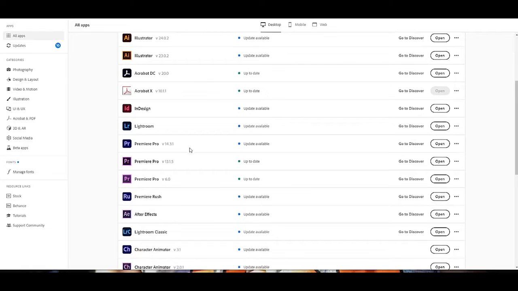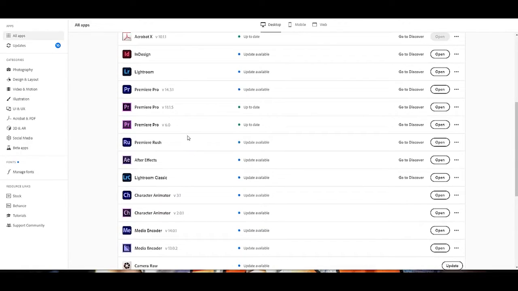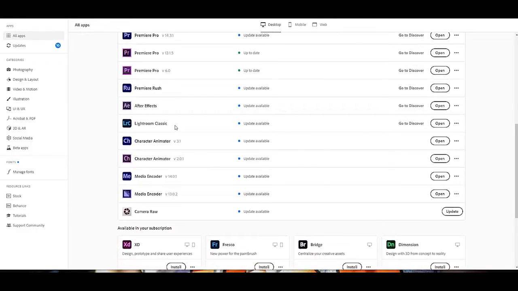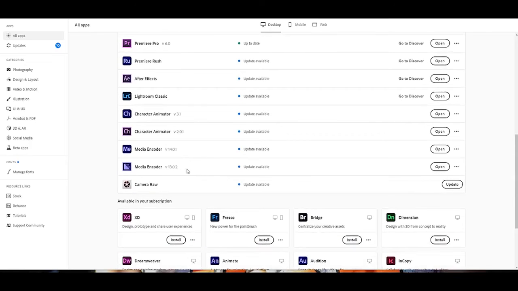Premiere Pro is for video editing, which is going to be more complex video editing, versus Premiere Rush would be your entry-level video editor. If you're just starting with video editing, I would recommend Premiere Rush. After Effects is graphic animation. Lightroom is another version of Lightroom, but this is a classic. This is the one I use. This is not the light version. This is the full version. Character Animator, you can create animations with a variety of puppets. And you have your media encoder.